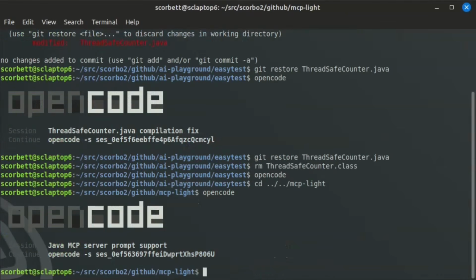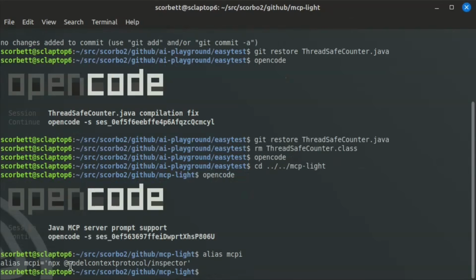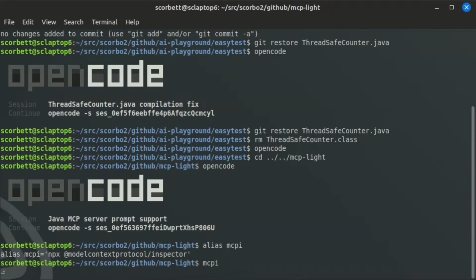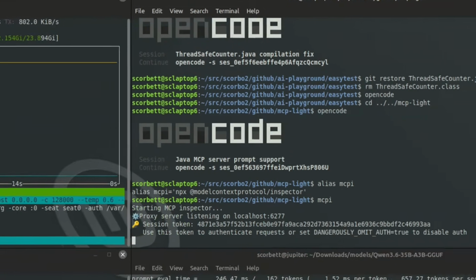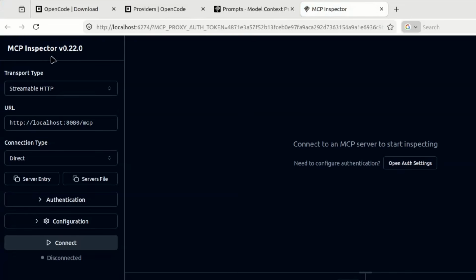There's a command, which I can never remember, to start a tool called MCP Inspector. I aliased it to MCPI. So it's npx @modelcontextprotocol/inspector. Great. Let's fire that up. This is an open source tool that should open in the browser. Here we are. Okay, localhost 8080 MCP. That's great. Let's connect.